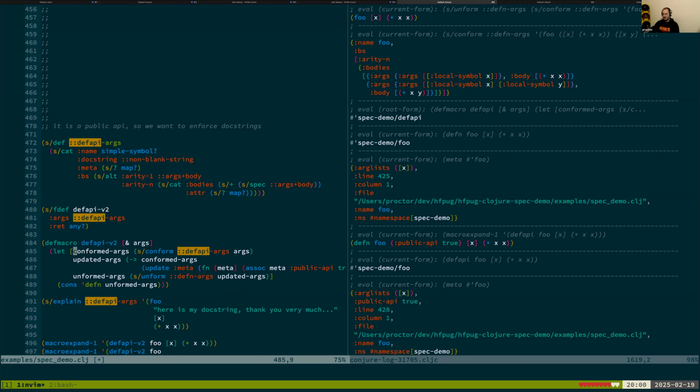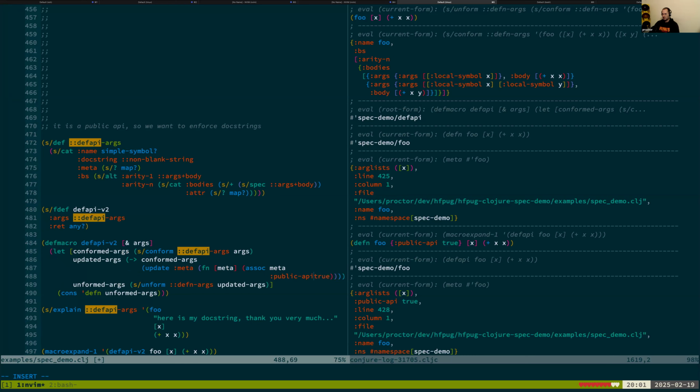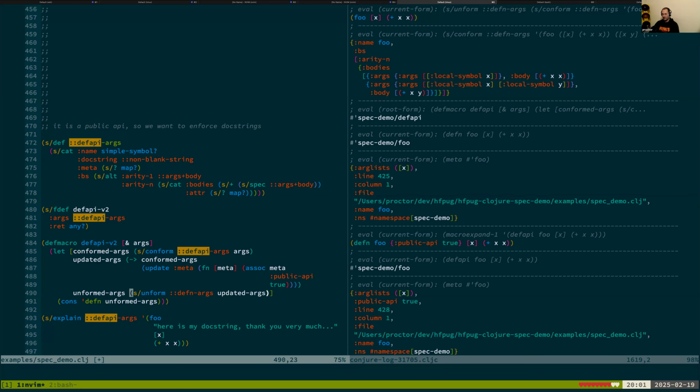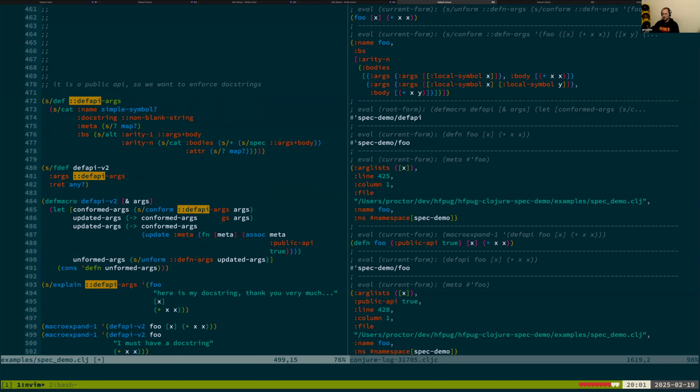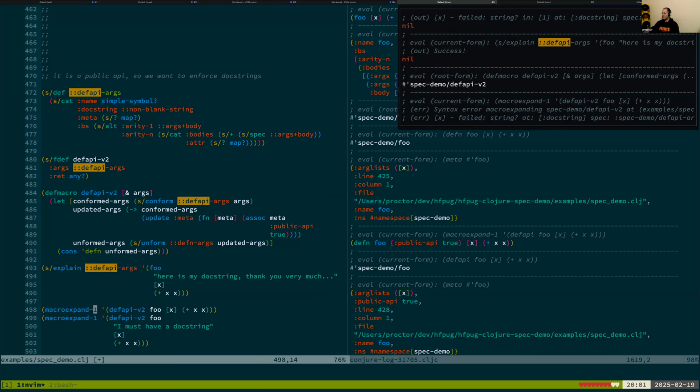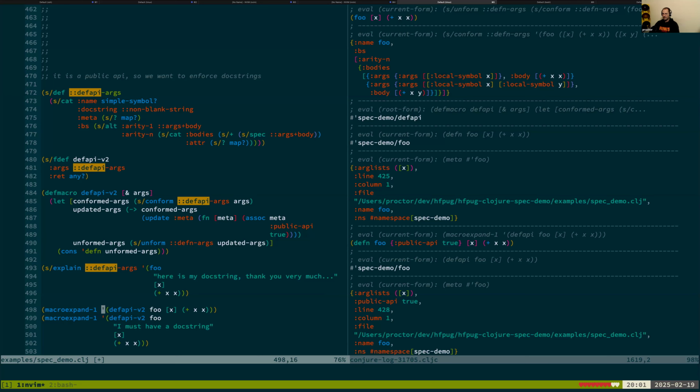I want to conform this instead of the previous one, which was conforming it to the defn args. I want to conform this to the def API args. I'm still going to associate the metadata to it. And then I'm going to conform it to the official defn args, so I can make sure it's in a structure that can be passed and augmented to defn. So I can say here, and I can macro expand this def API v2.